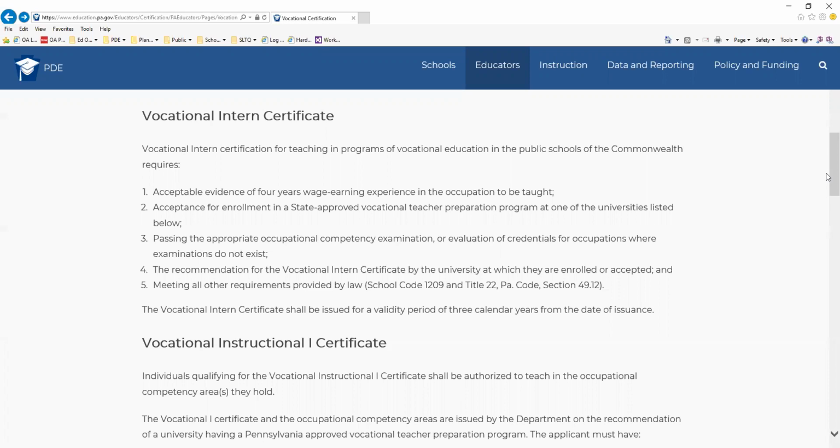The basic skills reading and writing tests will not be required if a bachelor's degree is conferred prior to entering the vocational program. Acceptance for enrollment in the vocational intern program requires verification of 4 years of wage earning field experience in the occupation to be taught. This experience must be within the past 10 years.